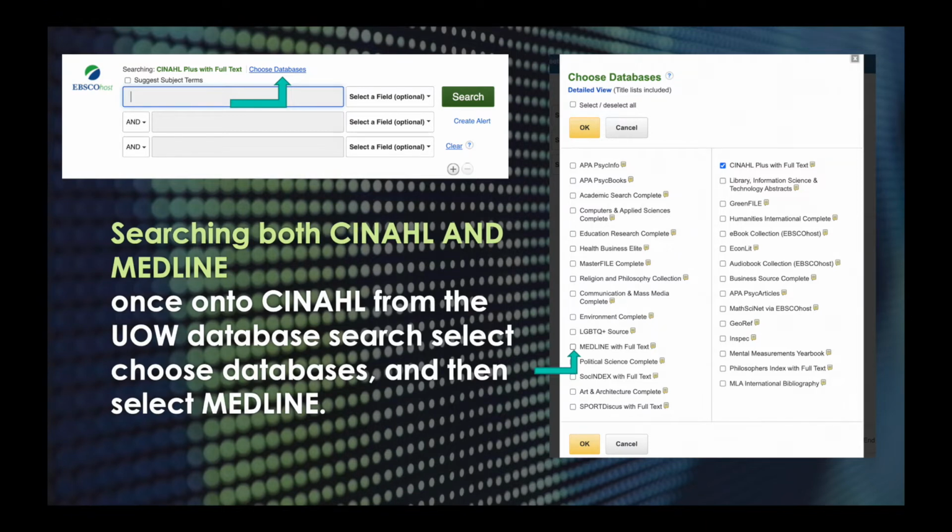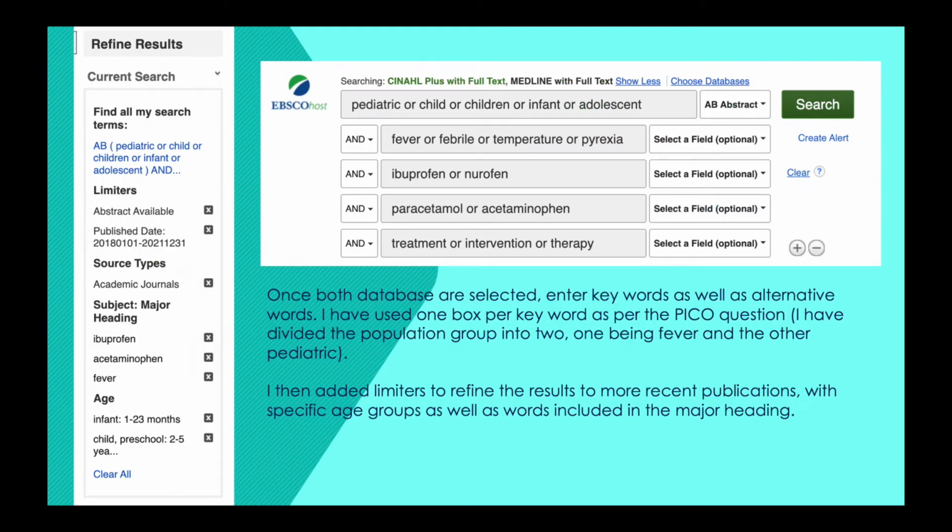Once that is done, I put in my keywords and alternate words in search boxes. As you can see on the screen, I put pediatric, infant, child, children, and adolescent into the first box, followed by ibuprofen and Nurofen in the second, and in the third I put paracetamol and acetaminophen. Finally, in the fourth box I put treatment, intervention, and therapy.